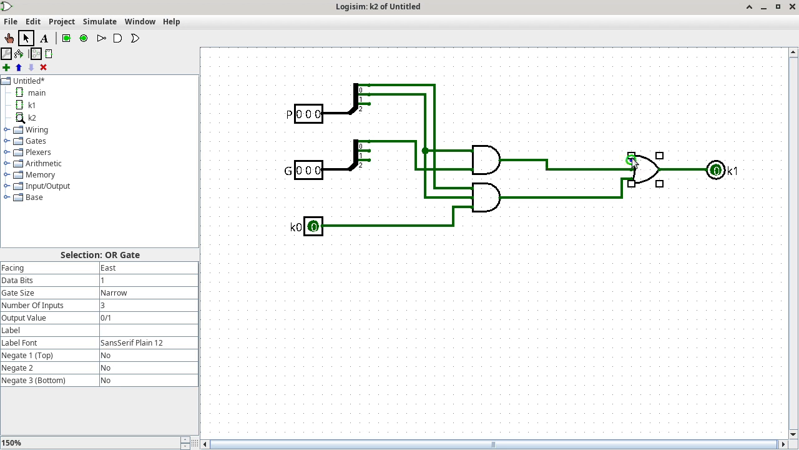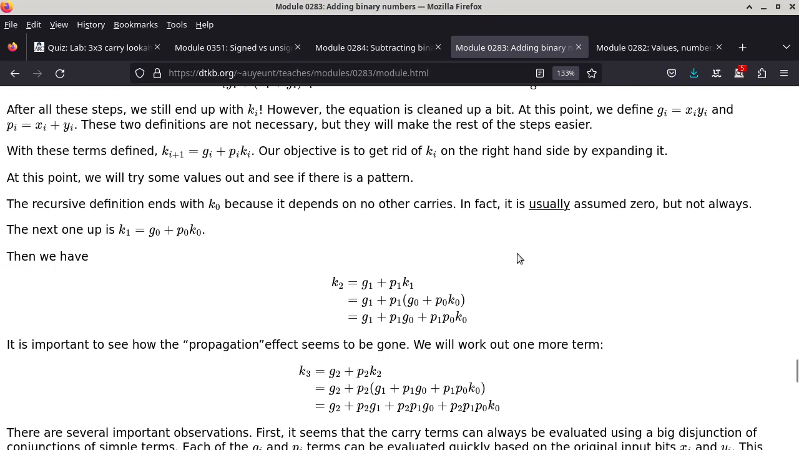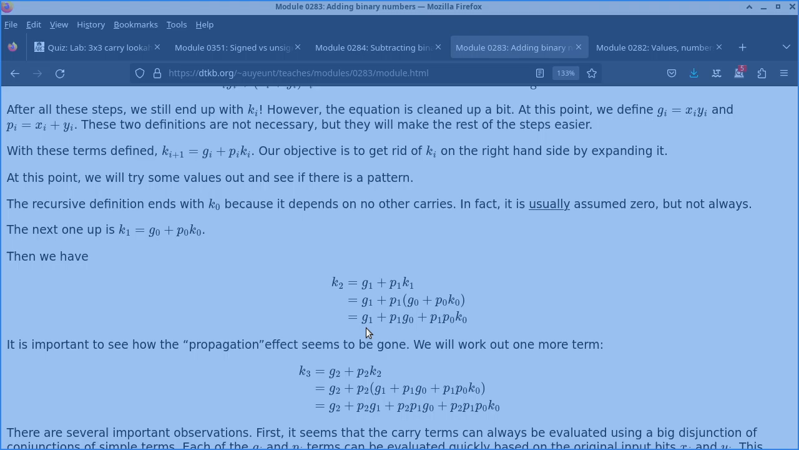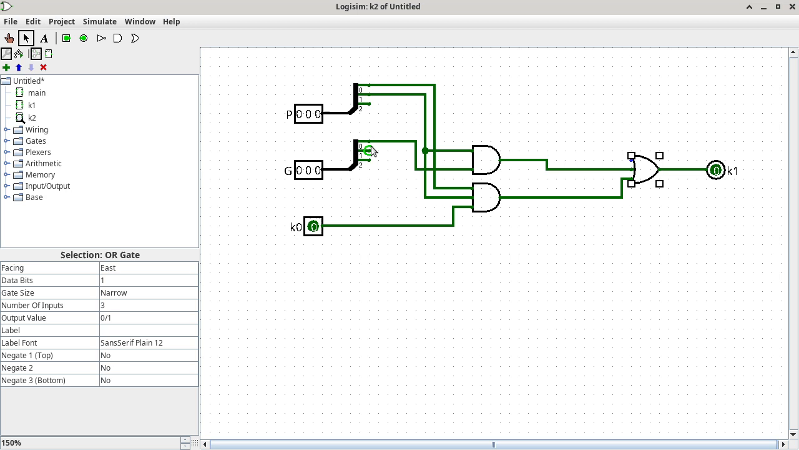And then we have one dangling here, and we have already used up all the outputs of the AND gates. So we go back to the equation and go like, okay, one of the inputs of the OR gate goes straight to one of the P or the G bits. It is G1 in this case. So we go to G, we look up where is G1, and then we just have to route it, in this case in a pretty ugly way, to the remaining input of the OR gate, and now we have K2.